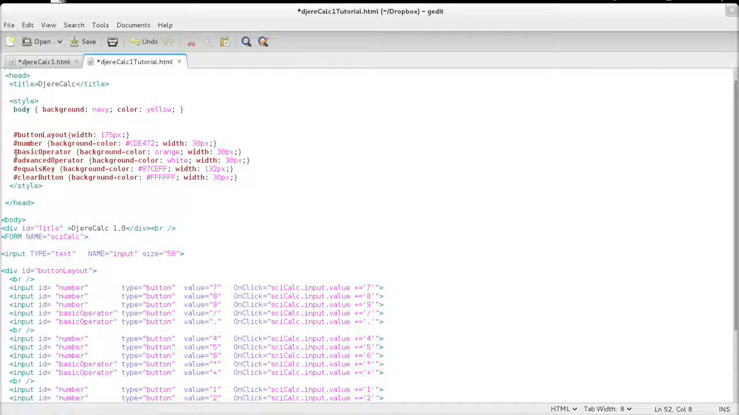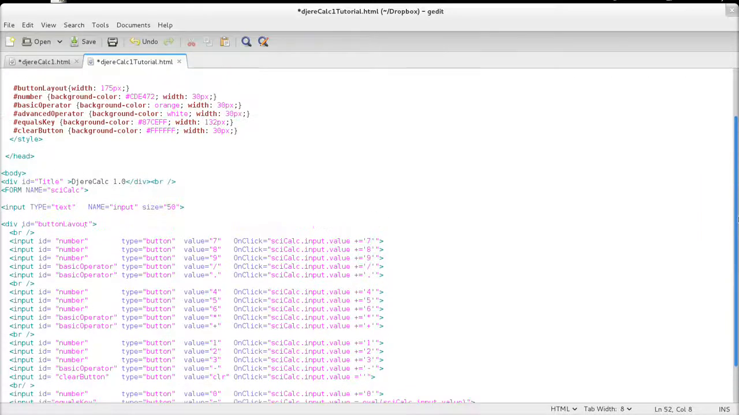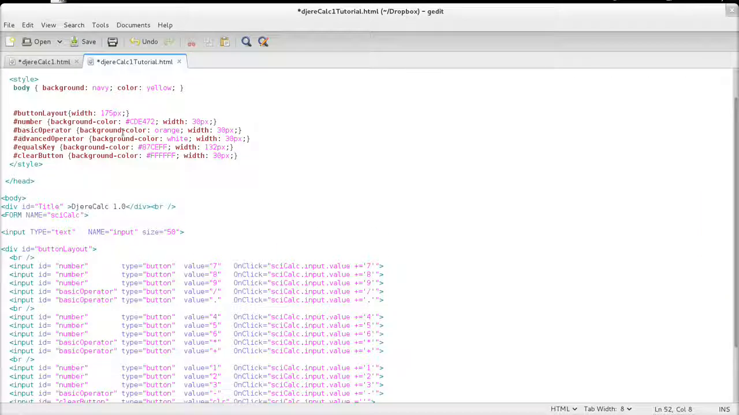Now, I also have a basic operator descriptor here. So anything that has that ID basic operator is going to take its characteristics from here. So it'll have a background color of orange, it'll have a width of 30. So that's how I give the different kinds of buttons different colors. The advanced operators, I don't have any advanced operators. I think I was going to put something there with an advanced operator, so that advanced operator descriptor wasn't used. The equals key, I did use that one.